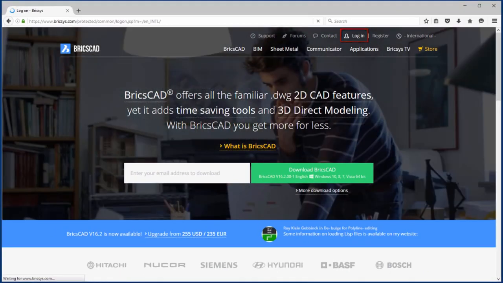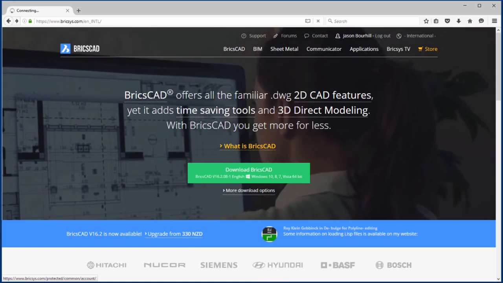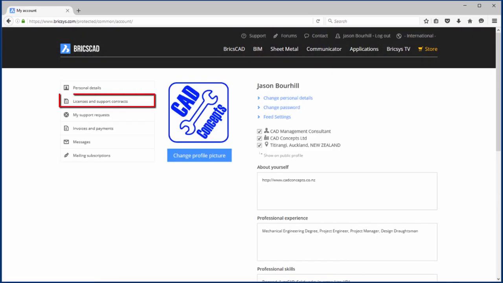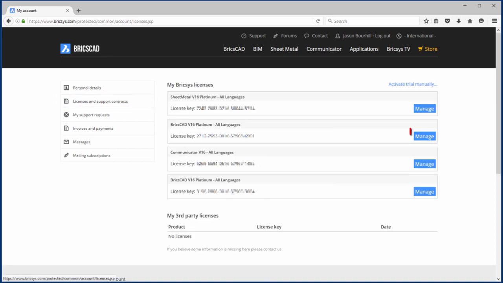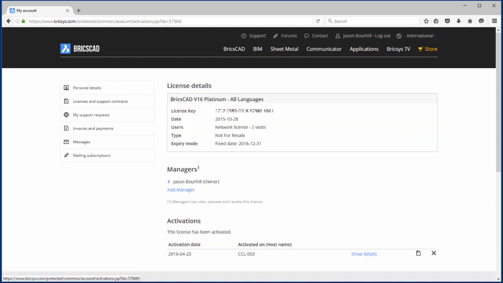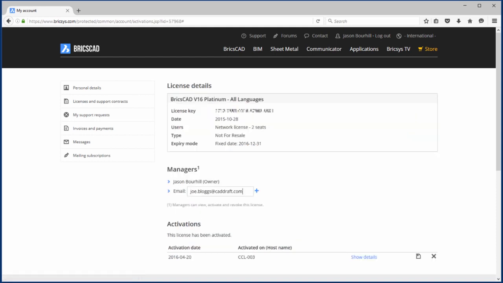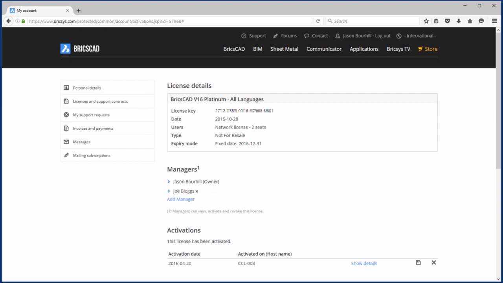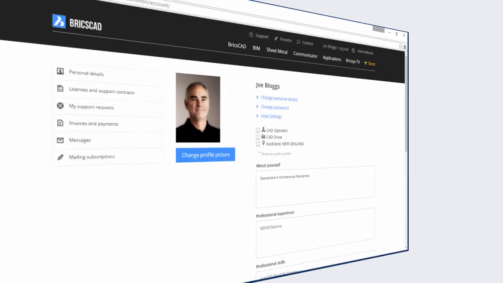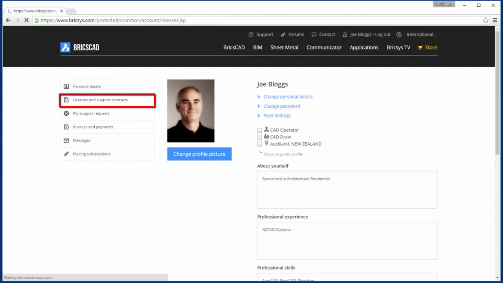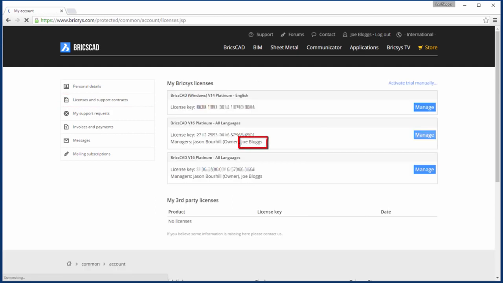Having completed the registration process, the license holder can log into their account and from licenses and support contracts, select the license to manage, then assign you as a manager. Now when you log in, you will be able to see the licenses that you've been assigned to manage. You're now ready to go ahead and set up the network license.